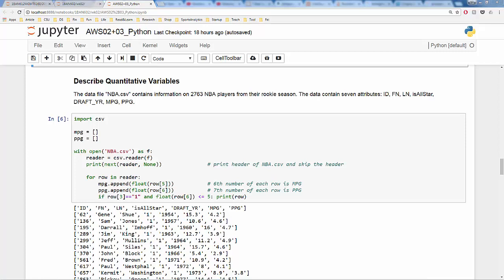One success story from my project is that in 2016, my models predicted that Kemba Walker of Charlotte Bobcats would be an all-star. And indeed, he became an all-star and was part of 2017 NBA All-Star Game. The data file nba.csv provided has 7 attributes. They are player ID, first name, last name, binary variable is all-star or not, draft year, minutes per game, and points per game in rookie season.